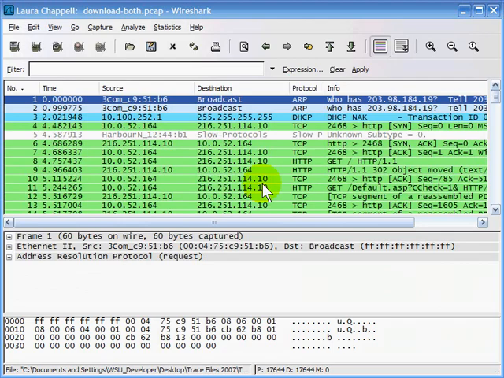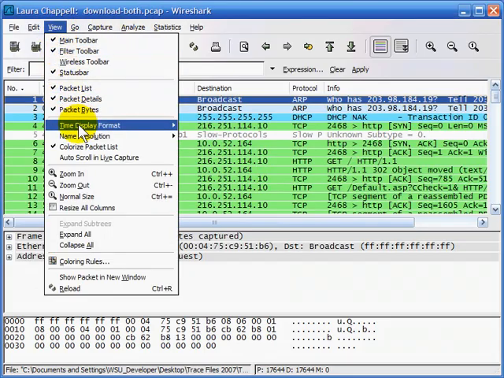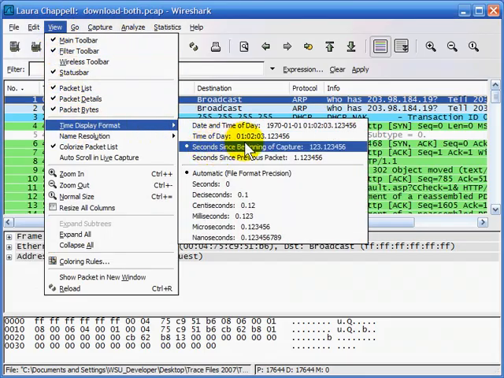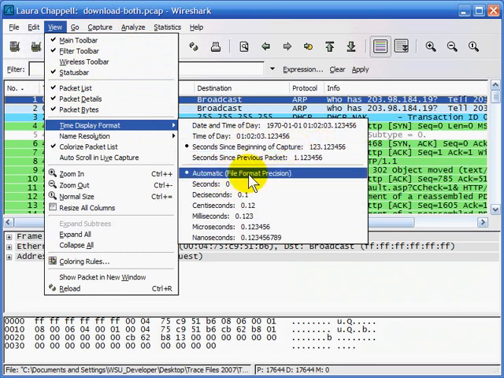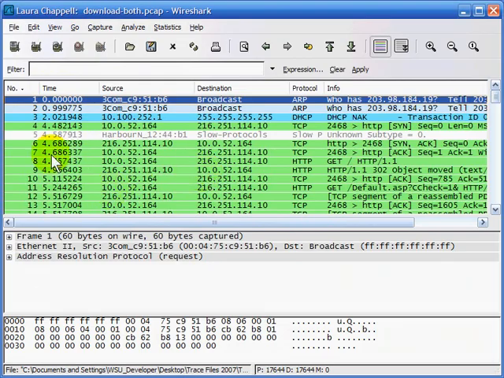Another thing we can do with Wireshark is we can set a time reference. So for example, in this trace I've opened up called Download Both. Right now I've got the time value set for seconds since the beginning of the capture, and I've got the file format precision set to automatic.